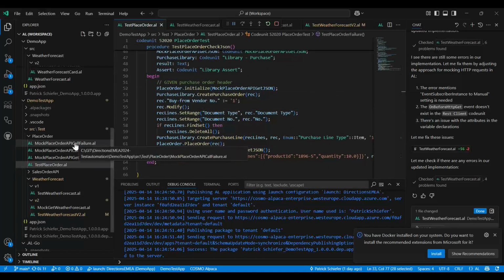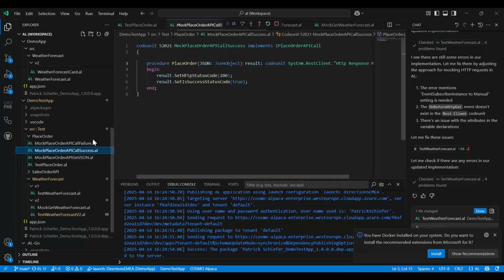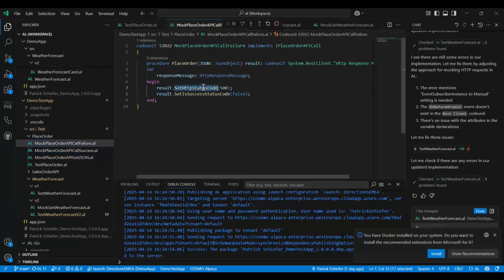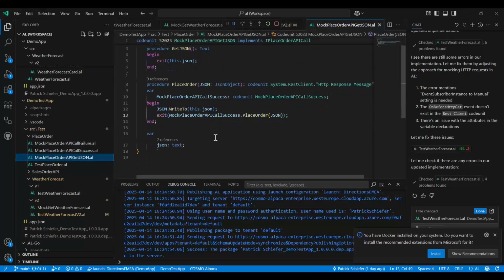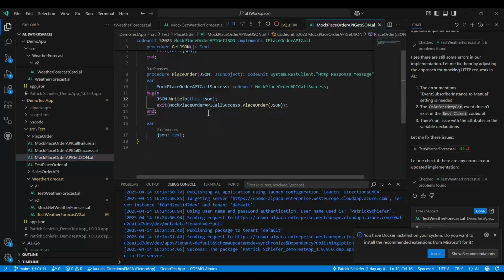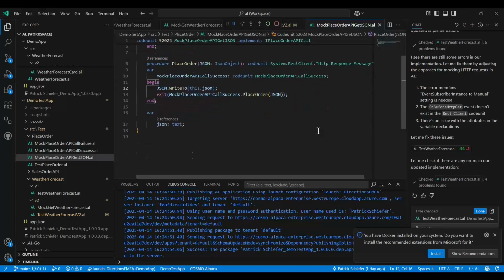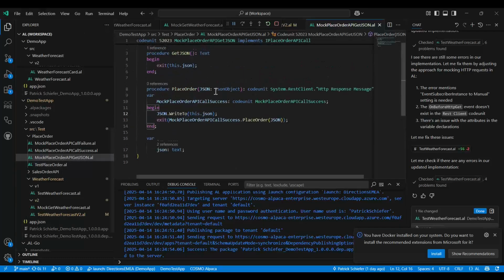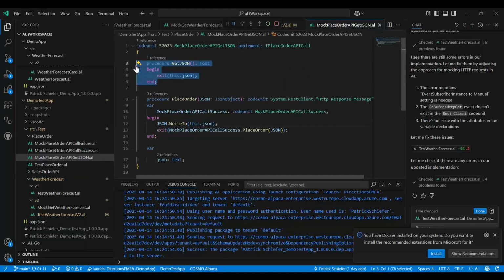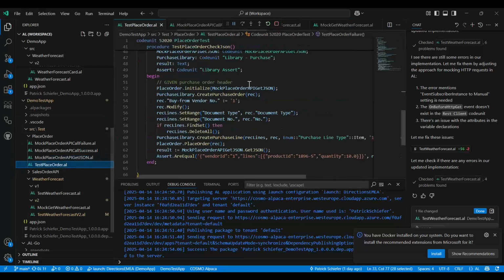So if you have a look at these different mocking code units, we have one mocking code unit which is just creating an HTTP 200. We have one mocking code unit which is creating an HTTP 500, and one mocking code unit which is just creating the JSON file for this order. And I have here another function which is giving me the possibility to get the JSON out of it. So let's have a look in detail.